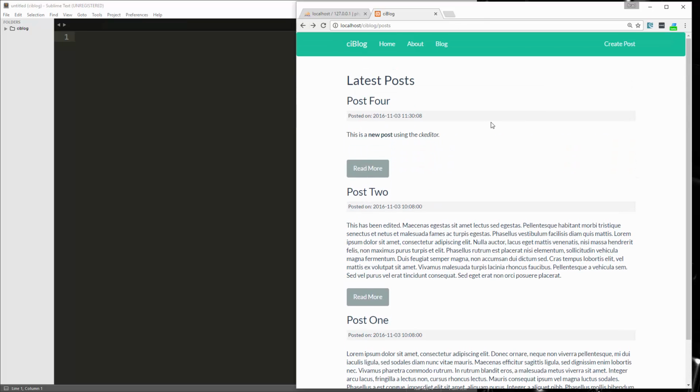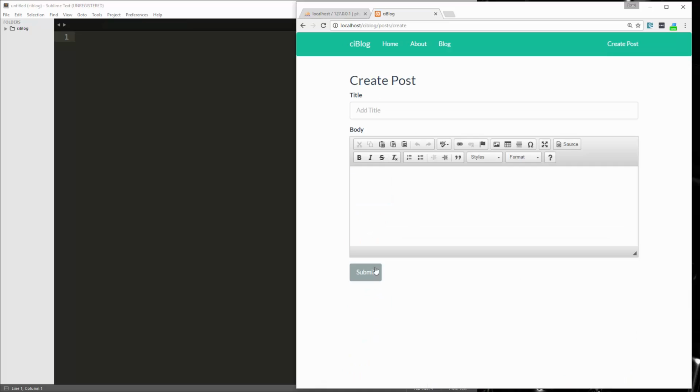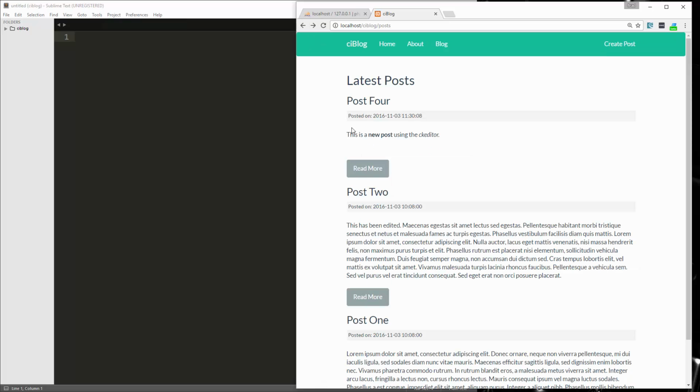Then I want to add categories. We're going to add a categories database table, and when we create a post we're going to be able to select a category and then we can display the category here as well. And then the last thing I want to do is upload an image to a post. We'll create a file upload field so that we can add an image.